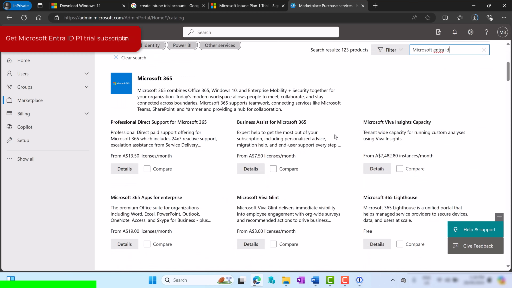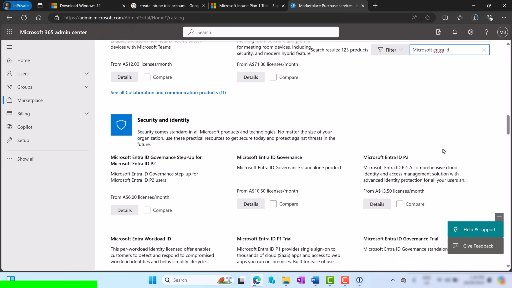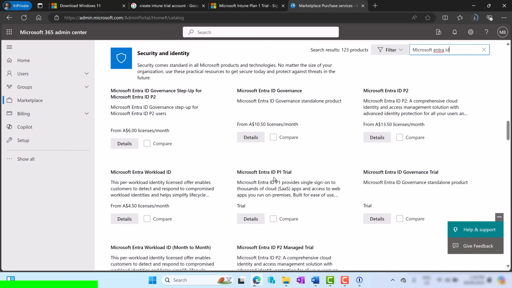Scroll down. I'm looking for the trial account. I can see Microsoft Entra ID P2 is there, but $13.50. I'm looking for the trial account. Yes, I found the Microsoft Entra ID P1. Entra ID P1 and P2 have some specific differences which I am not going to cover in this video. The Entra ID P1 trial account looks good for the purpose of the Autopilot.